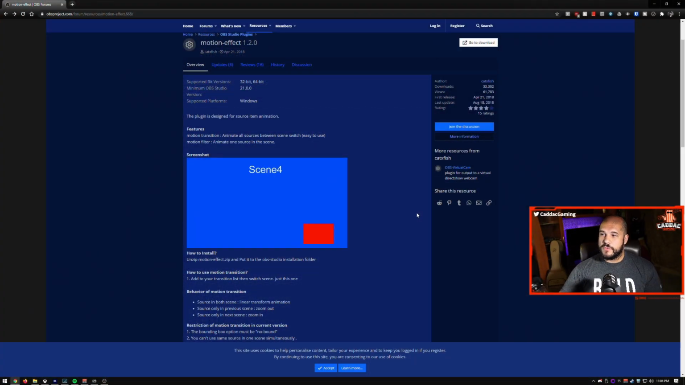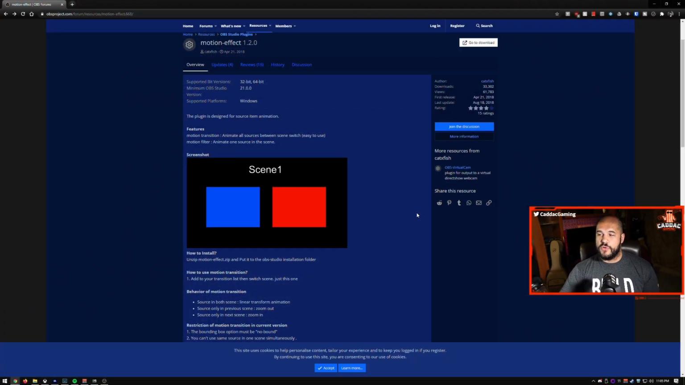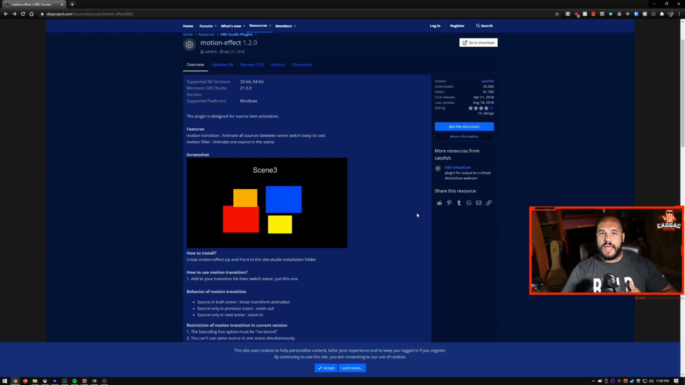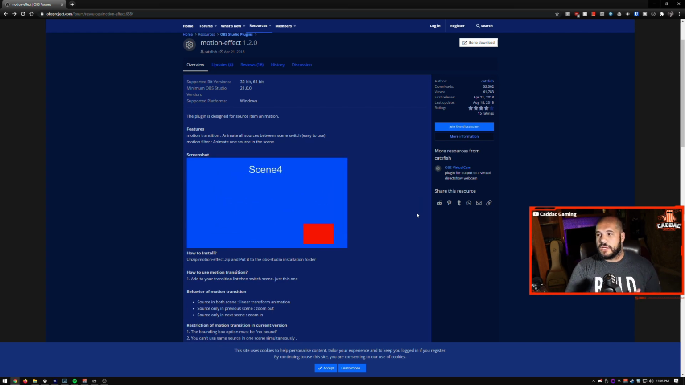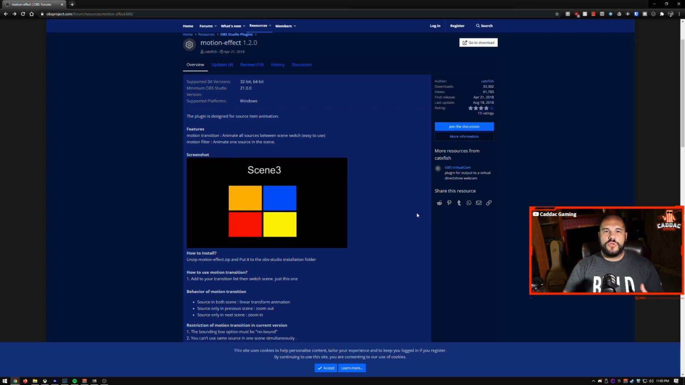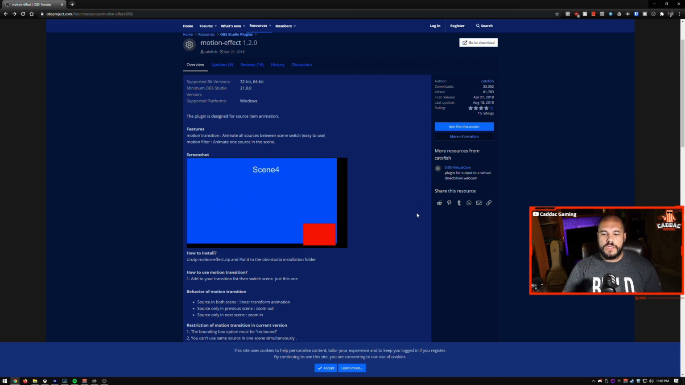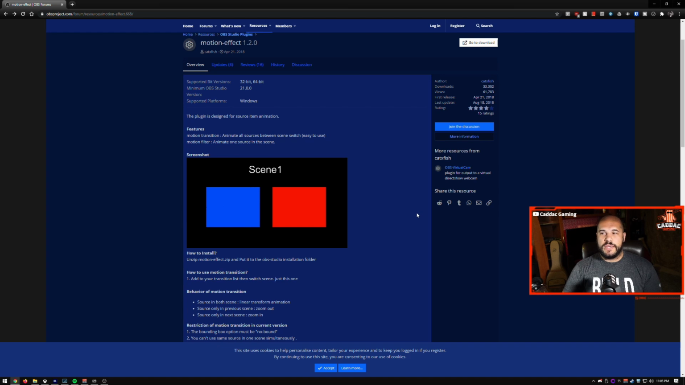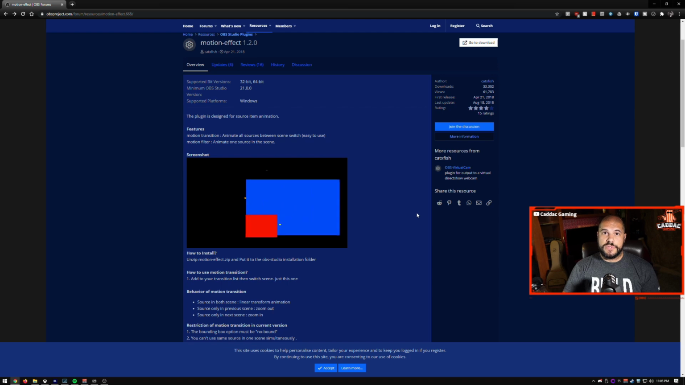So as you can see here, the screenshot animation really shows you how you can utilize Motion Effect to create some really fun and creative ways to move your sources and scenes around. It really adds some spice, and motion and animation can really pull a viewer in and create a little bit more of something to grab somebody's eye. So this is a really great way to do it, and very easy to use and very easy to install.